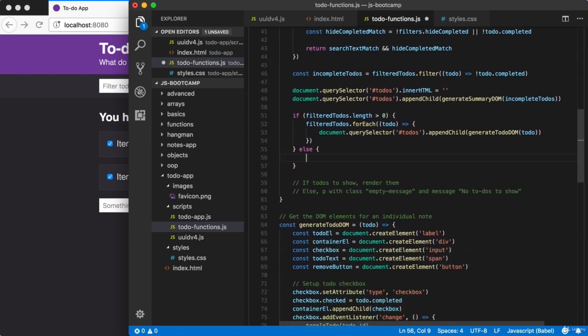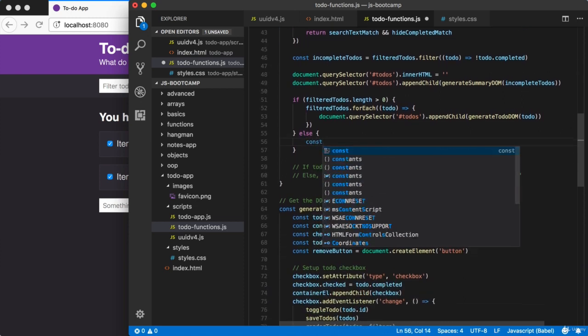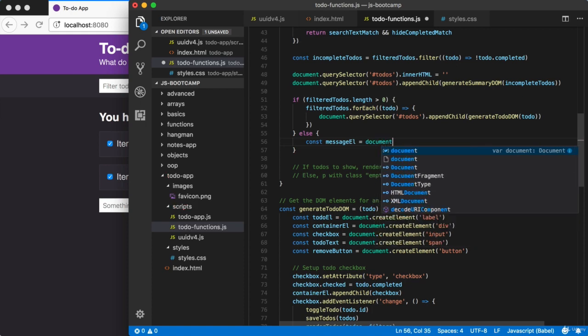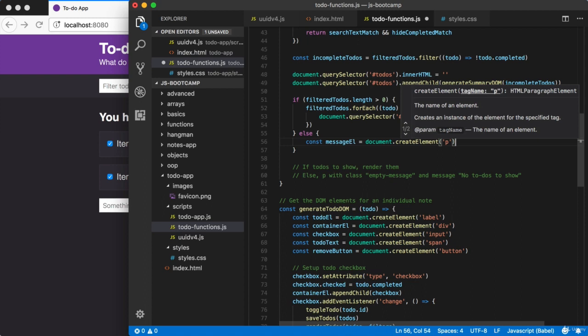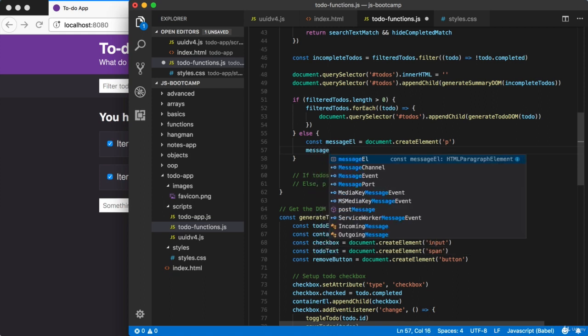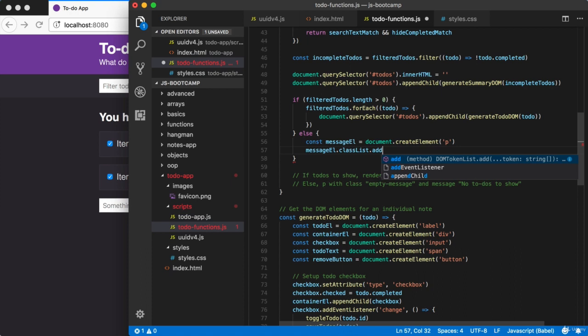Inside of else, this is where we want to create and render that paragraph. So const, I can call this something like messageElement equals document.createElement. We're going to create a new paragraph, and down below that, we're going to set the class up as well as the text content. So I'll start with the class first. messageElement.classList.add, adding in empty-message.